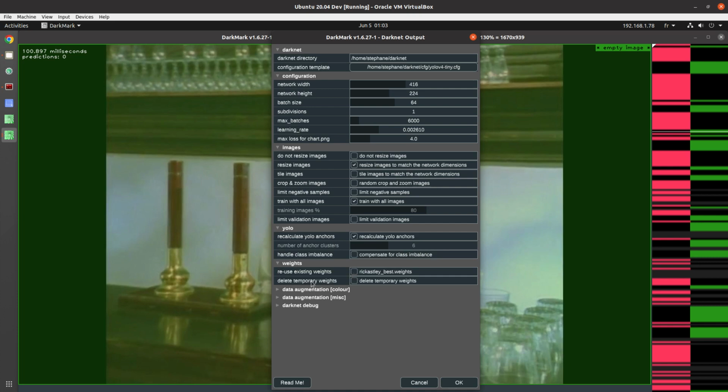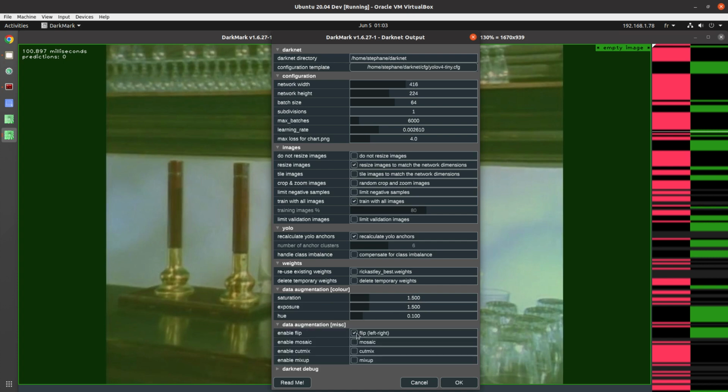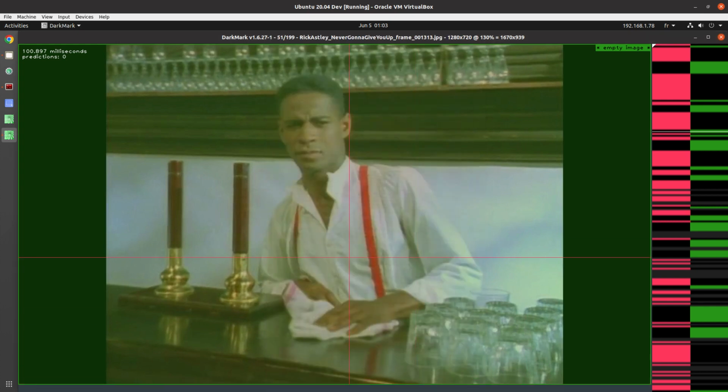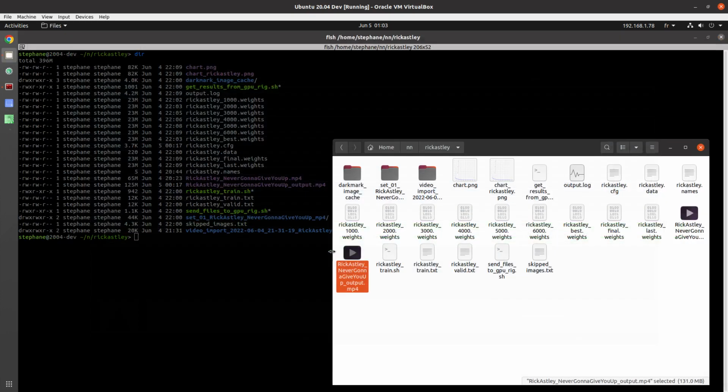I didn't turn on anything under weights. The colors I left as the default, and I turned on flip. And that's it. So training took 12 minutes on my 3090, and the results, I'll show them again.